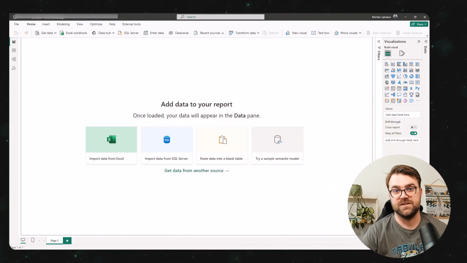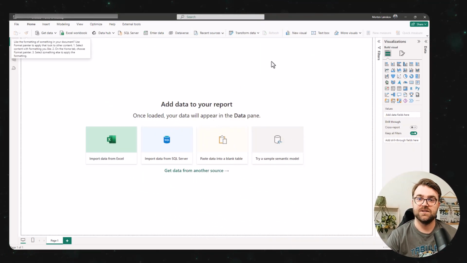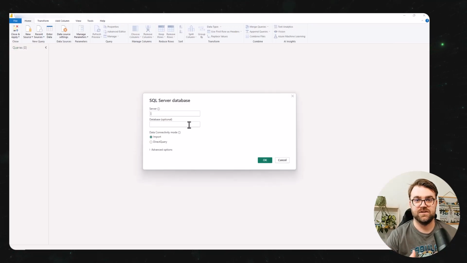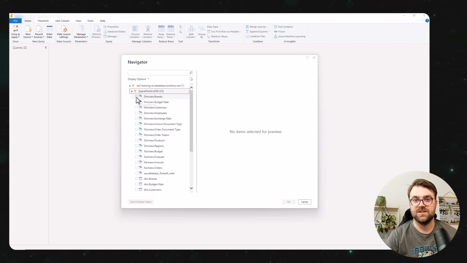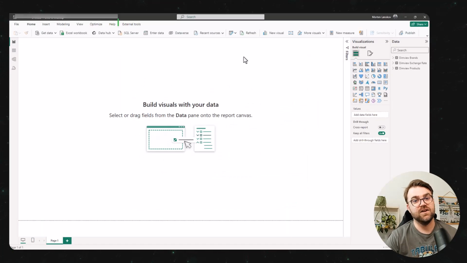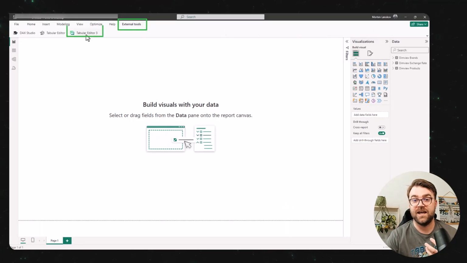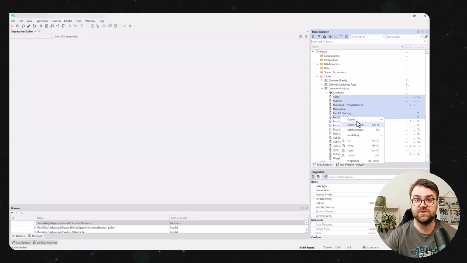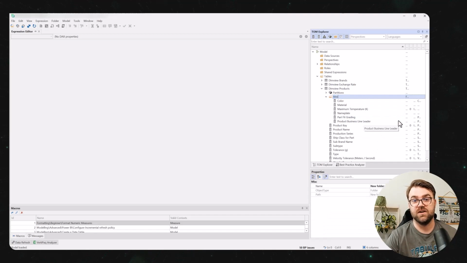What we're gonna do is to take Power BI Desktop that I have open here, connect to and transform our data inside the Power Query editor, and then open up Tabular Editor 3 as an external tool where we can continue to build measures and relationships and other objects.